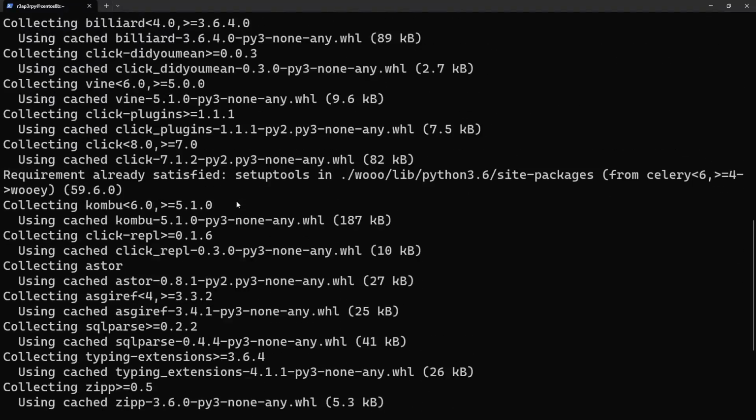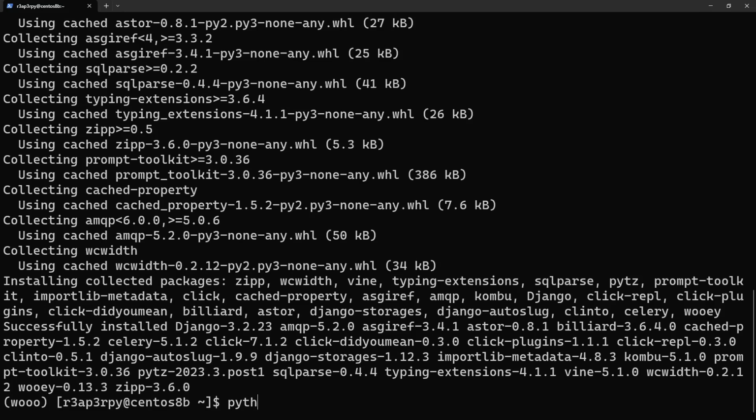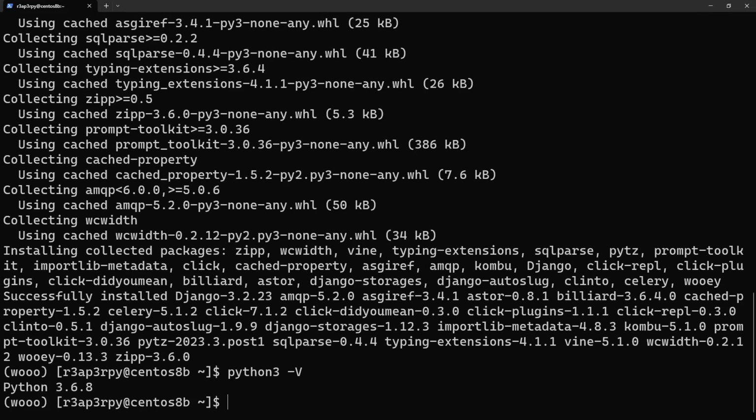I don't really want to mess up my Python installation, but technically I'm using the default Python installation on this CentOS machine, so 3.6.8. As far as I know, Wooey is compatible up to Python 3.10, so pick your version. And once Wooey is installed, we have to use wooify -p to create a project.